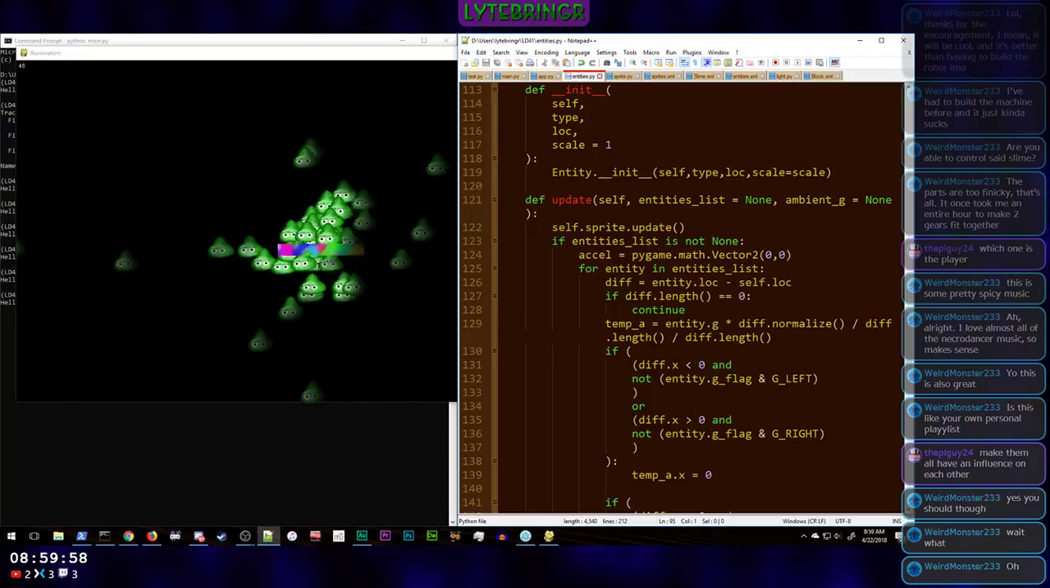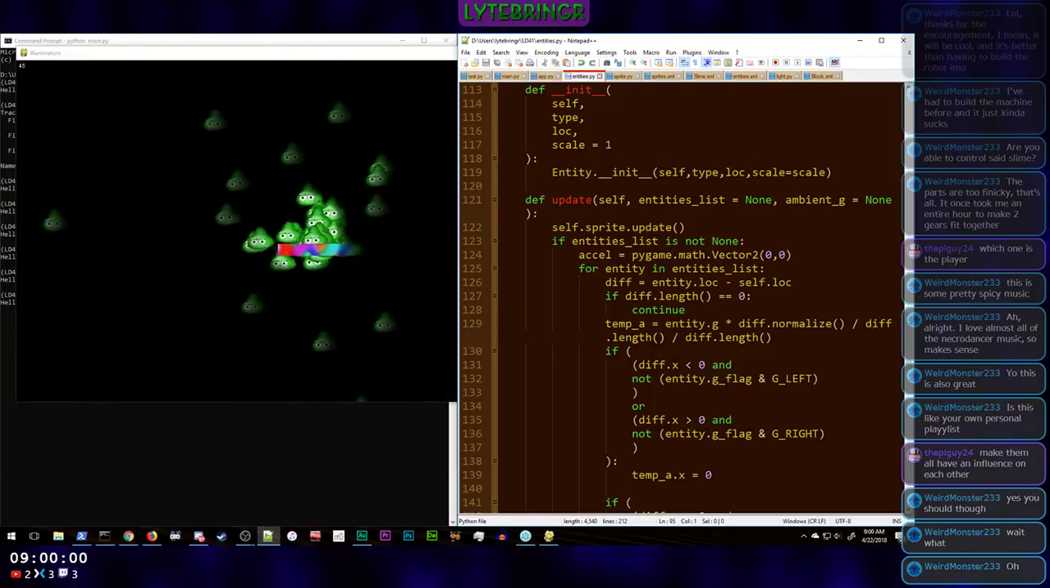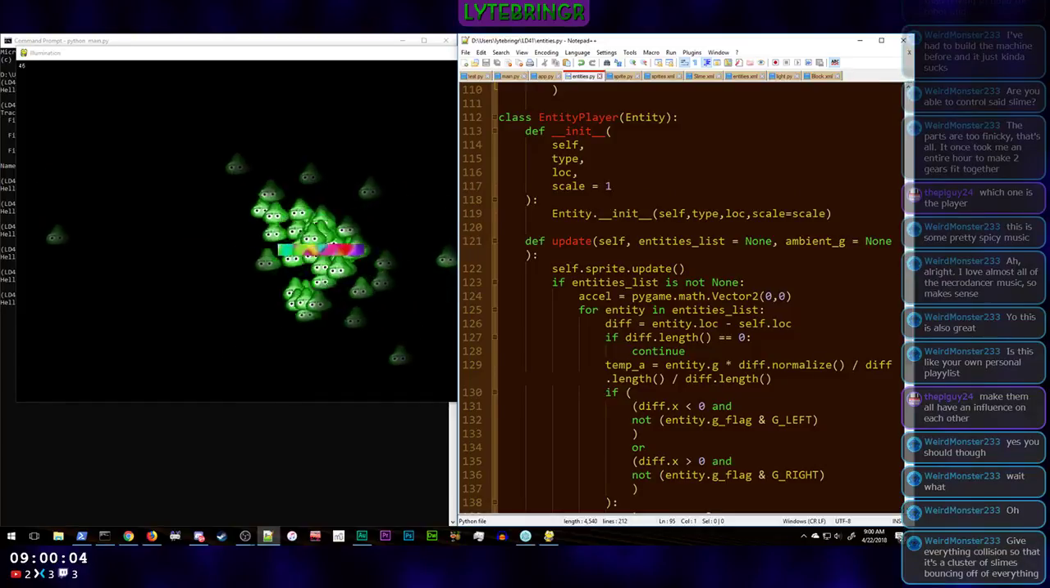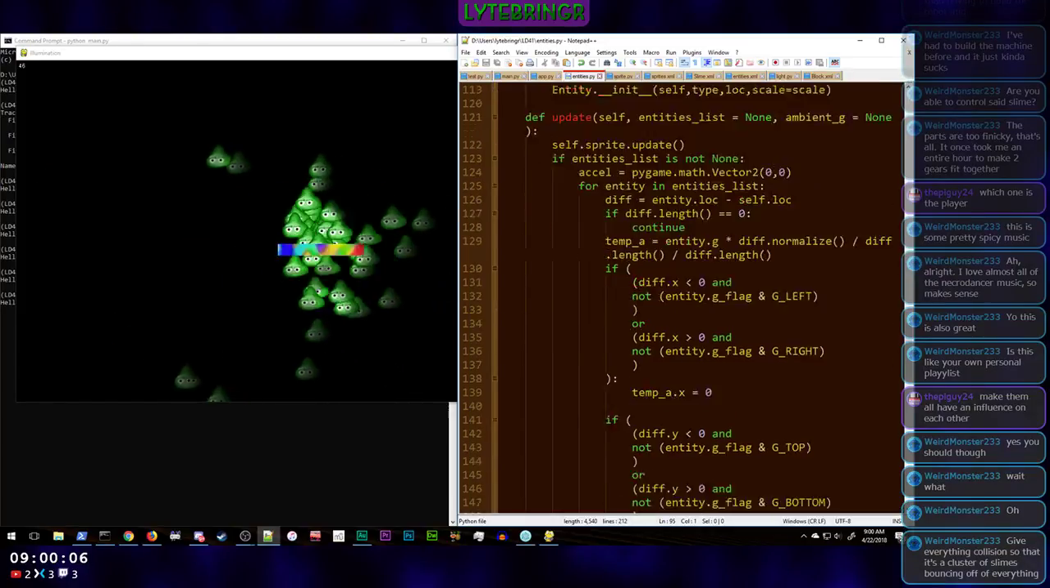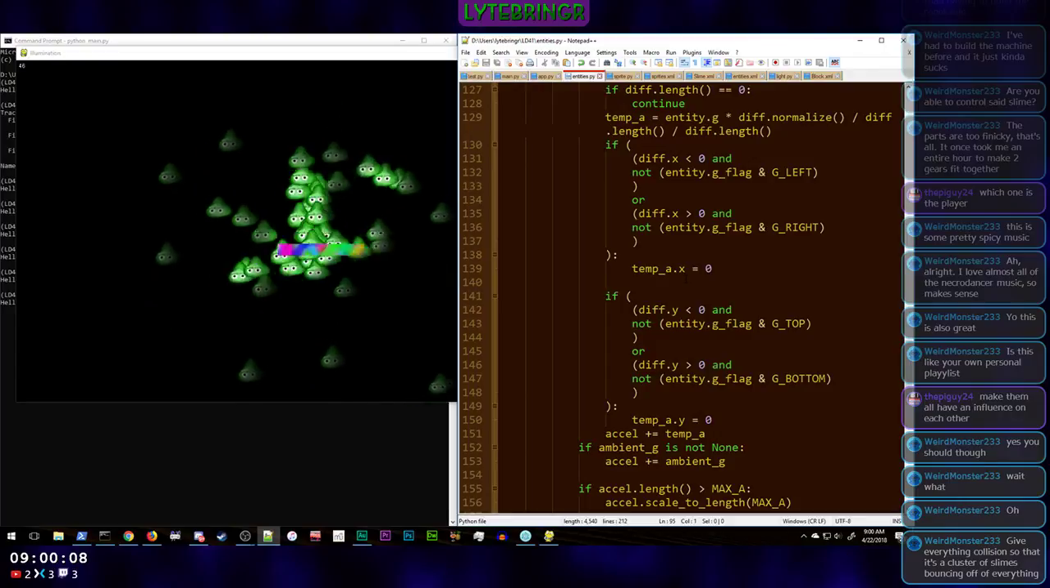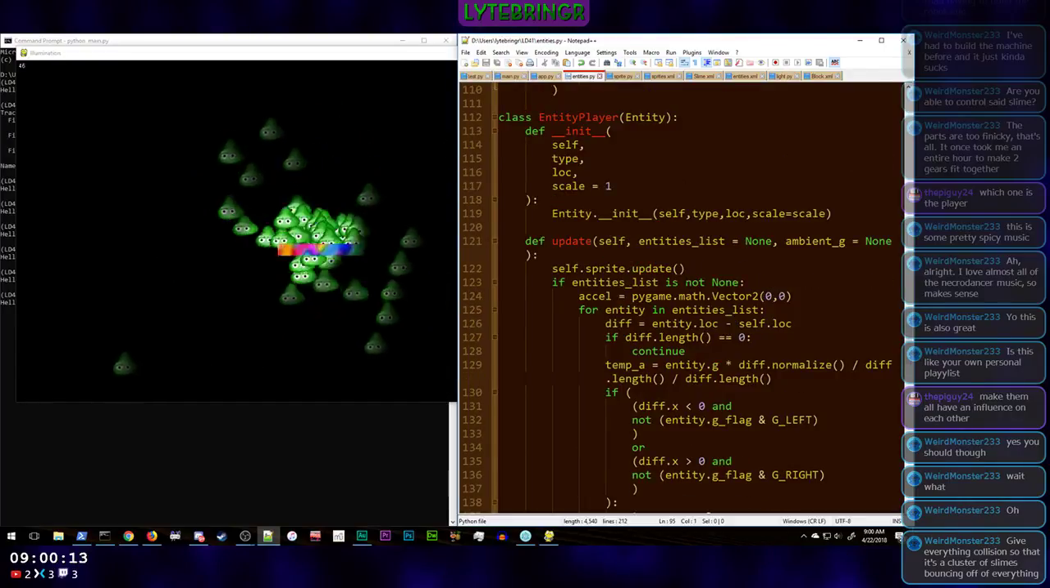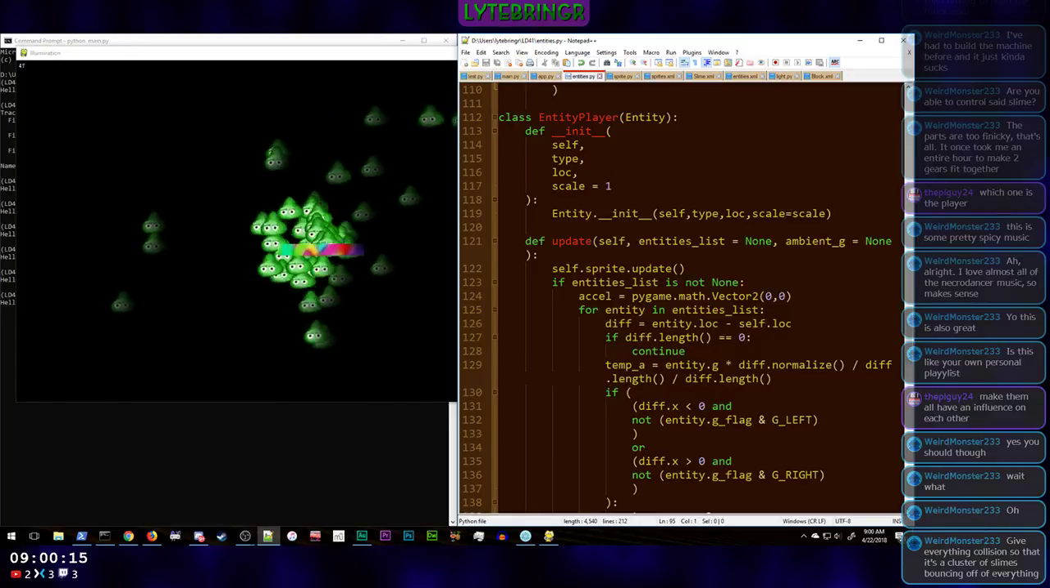Well, actually, no, because right now they are, I mean, they are looking at each other. Like, I don't have anything that is outlawing looking at the slimes. No wonder the frames have gone down.